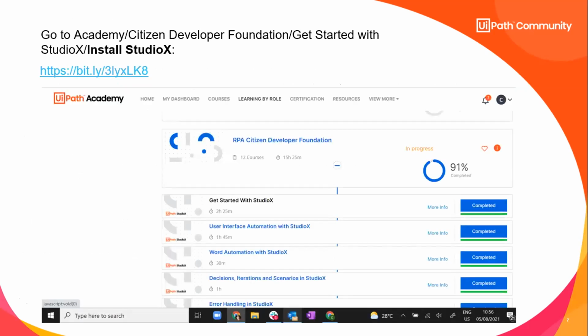Now, these are a few of the Academy links you can follow to start your automation journey as an RPA Citizen Developer. As you can see on the screen, it has all the courses, which include user interface automation, Word automation, decisions and iterations, error handling, and everything, right? So please go ahead and take up these courses.